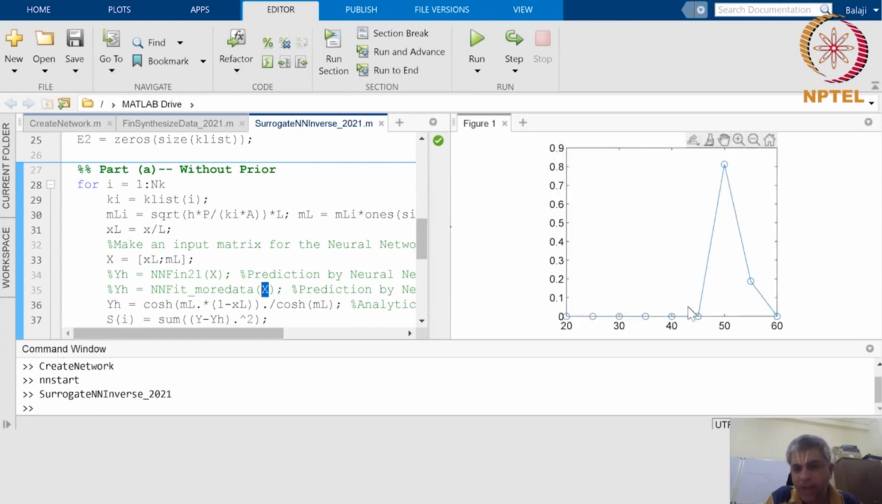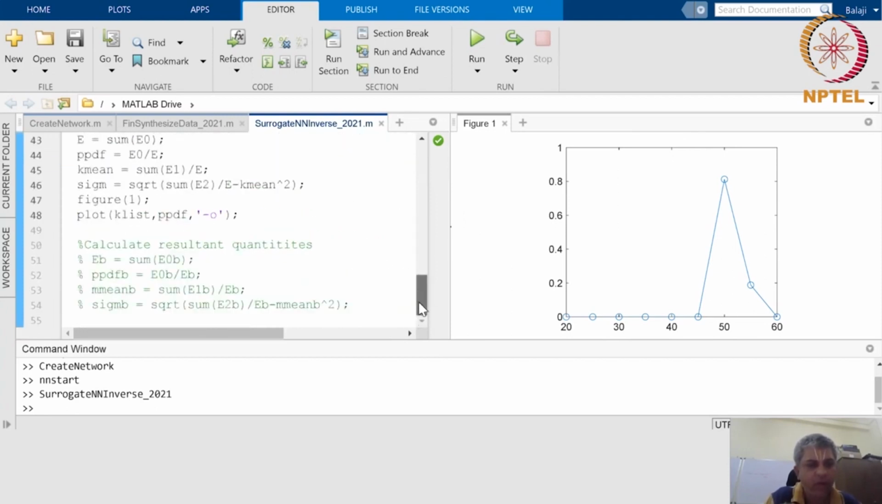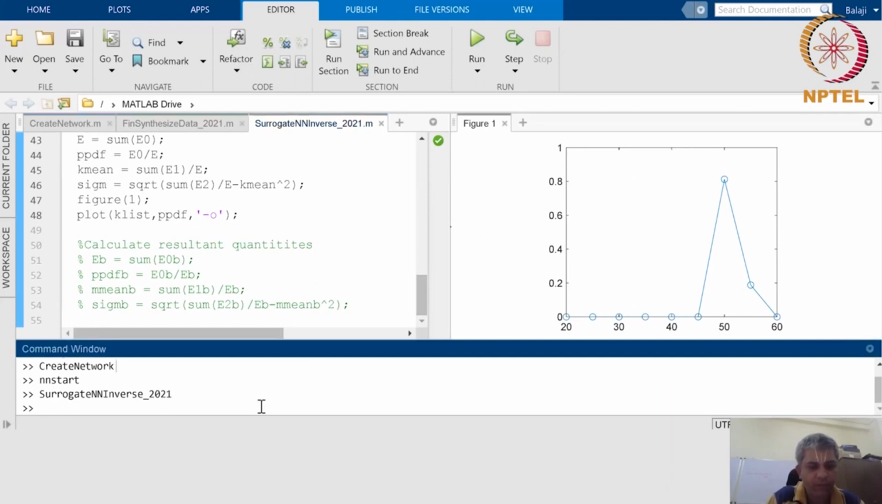So this is the PPDF. Using the analytical solution, you can see that the peak is around 50. Sorry about that, my Zoom is kind of troubling me. You can find out what K mean is, for example. K mean is some 50.9392. Remember, this is using the analytical solution. I can also write down what the S was for the final S that we calculated.